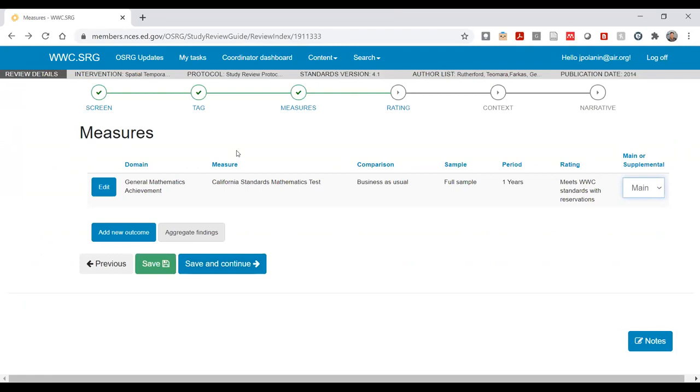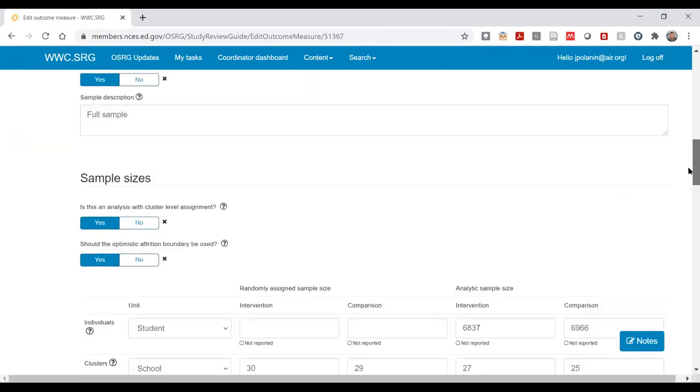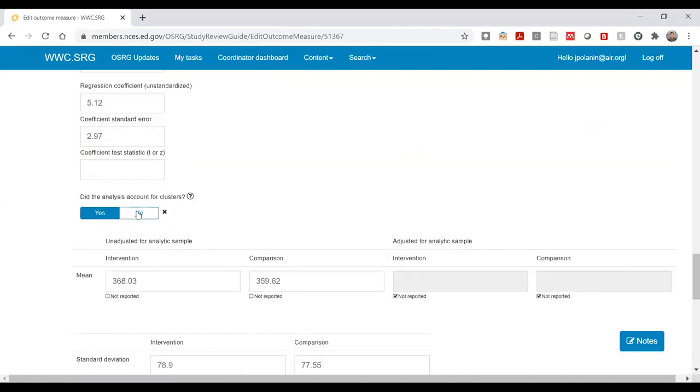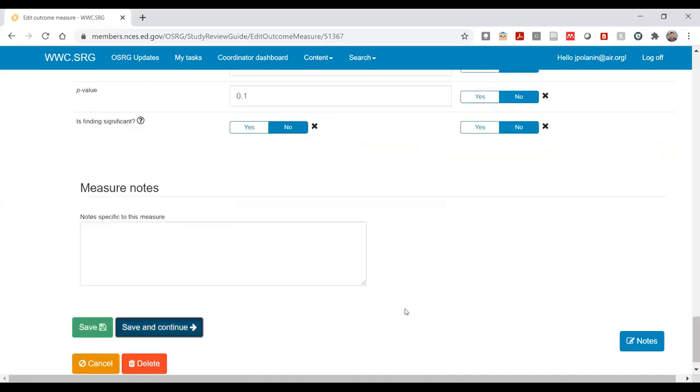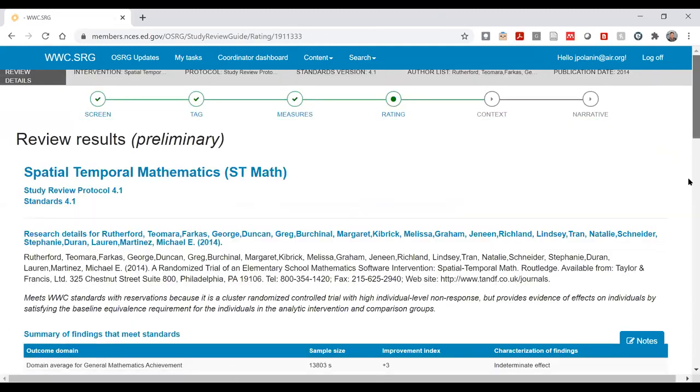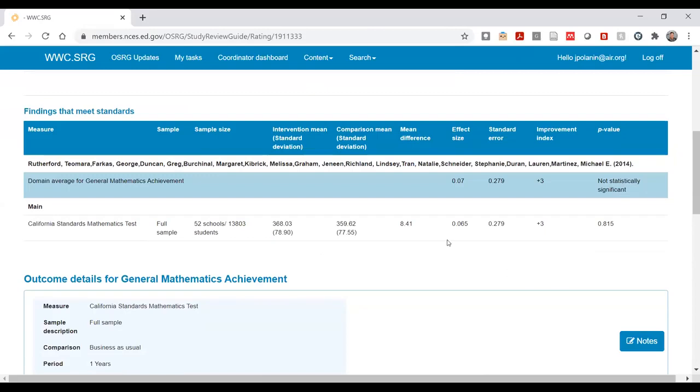Now, if we were to go back to this measure, edit it, and toggle to no for accounting for clusters, then press Save and Continue twice more, we will see that now the effect size is the same, 0.065, but the standard error is quite a bit larger, 0.279. So clearly getting this right can make a big difference.